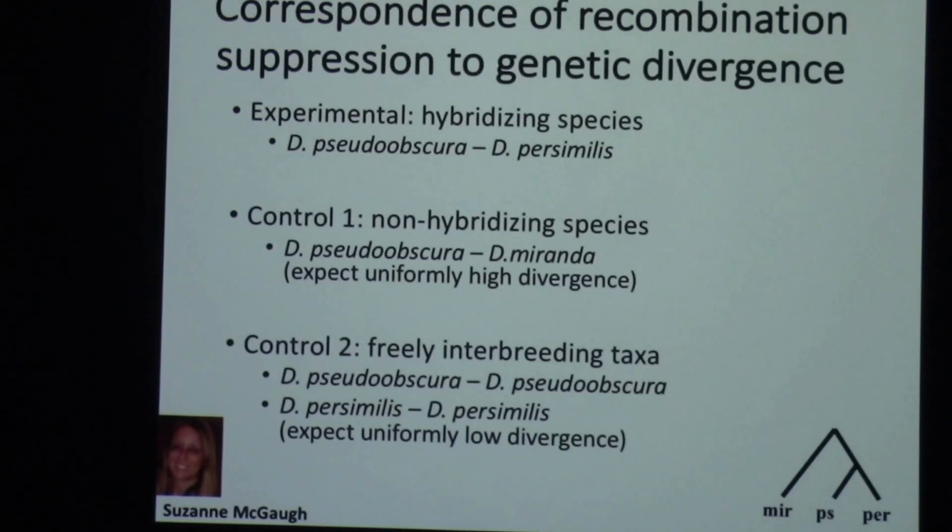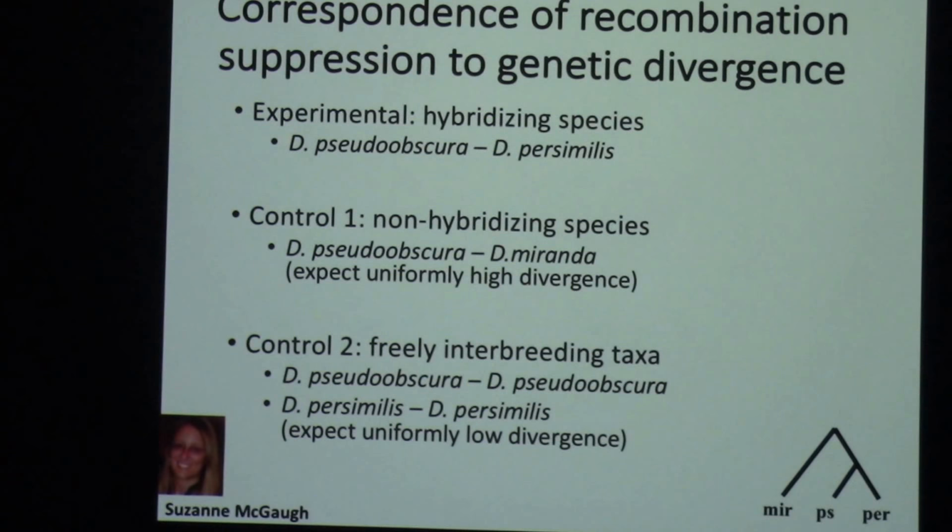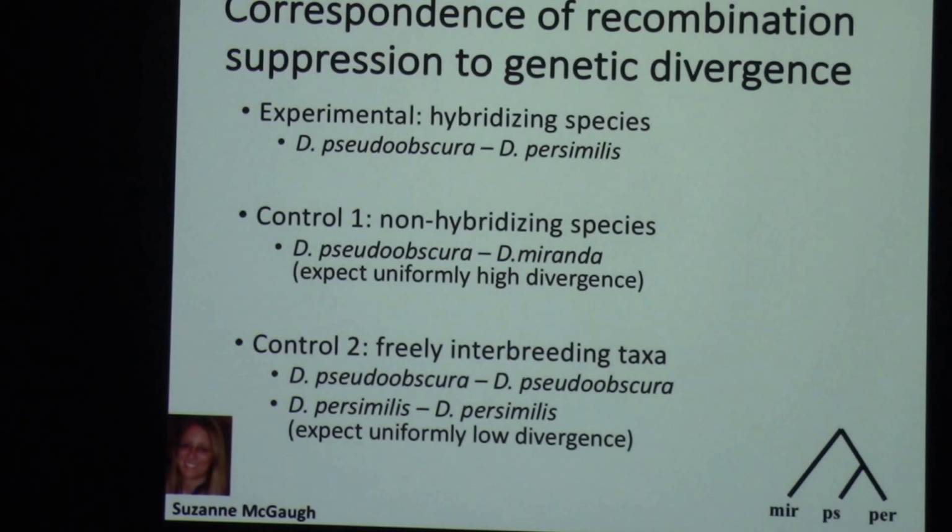Now let's see how far the DNA sequence divergence goes. So I'm going to show you a bunch of data. I used to put this all in one figure at first, but it completely overwhelmed people. So I'm going to break up a figure into a whole bunch of pieces that I'm going to panel on top of each other. I'm going to show you experimental data from the hybridizing species, right? I'm going to show you non-hybridizing species. This is an outgroup species, Drosophila miranda, the one that Doris works on. There we expect uniformly high divergence, right? It's the outgroup species. There shouldn't be anything going on. And we can also look within species, both within pseudoobscura and within persimilis, where we expect uniformly low divergence.